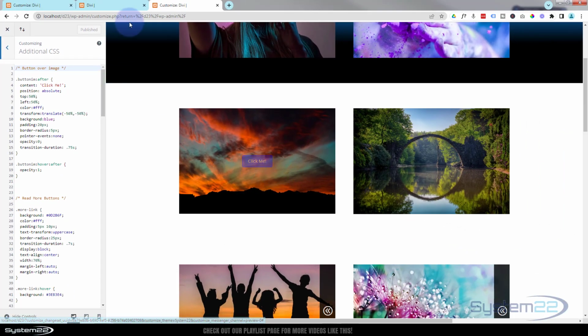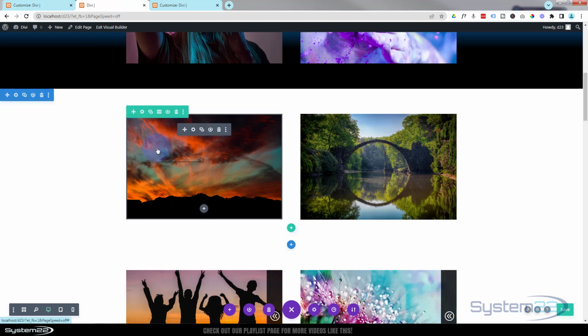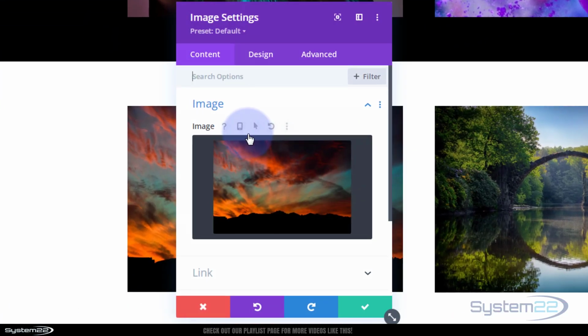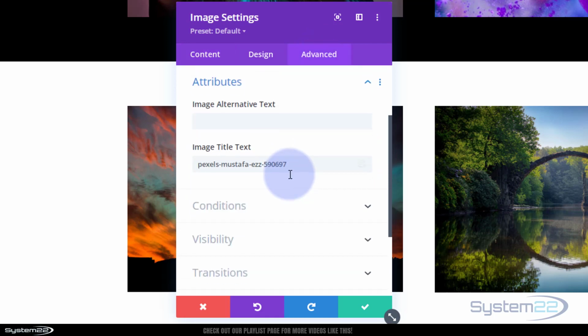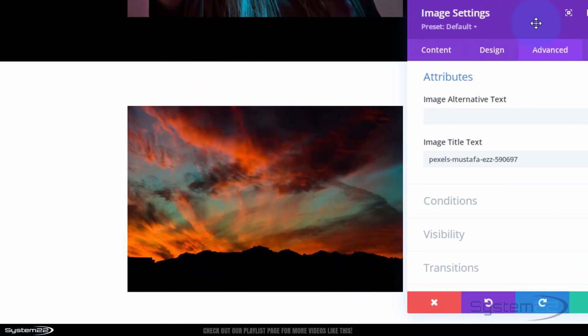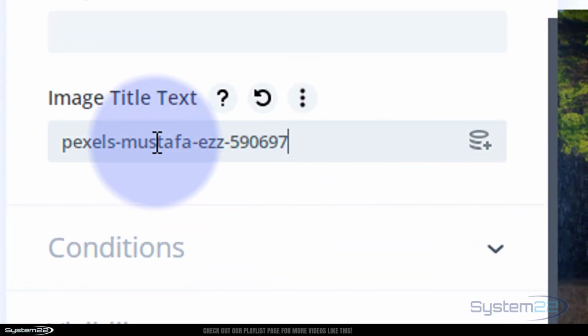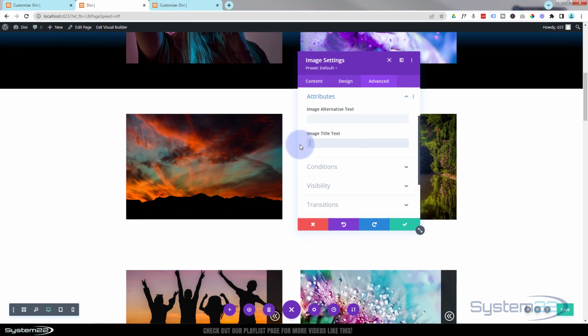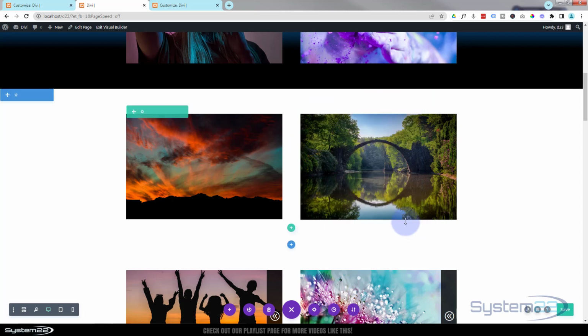So let's go back to our page now. Everything's published here. I've still got my builder open. Let's go into the actual image module itself. Over to the advanced, you'll find attributes. And there's that long word, Pexels Mustafa. We can simply take that, delete it, save our changes. Now when we hover over, you're not going to see that, which is great. So let's save everything here and exit the Visual Builder. Once we exit the Visual Builder, it should refresh and we'll have our button.